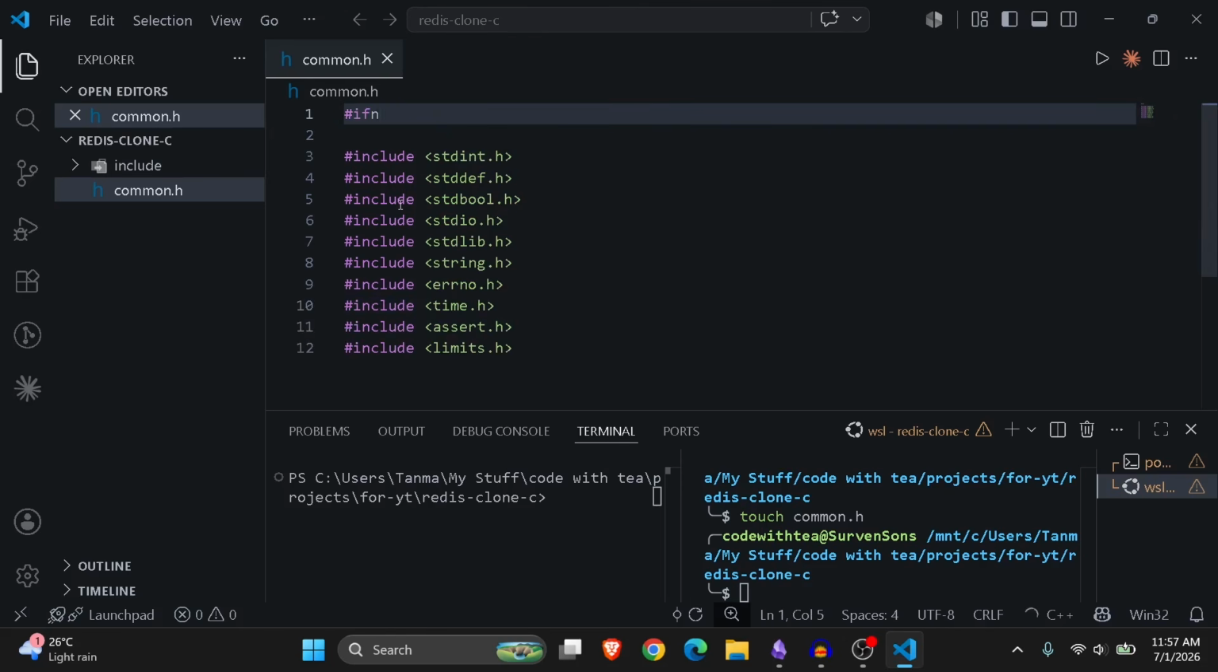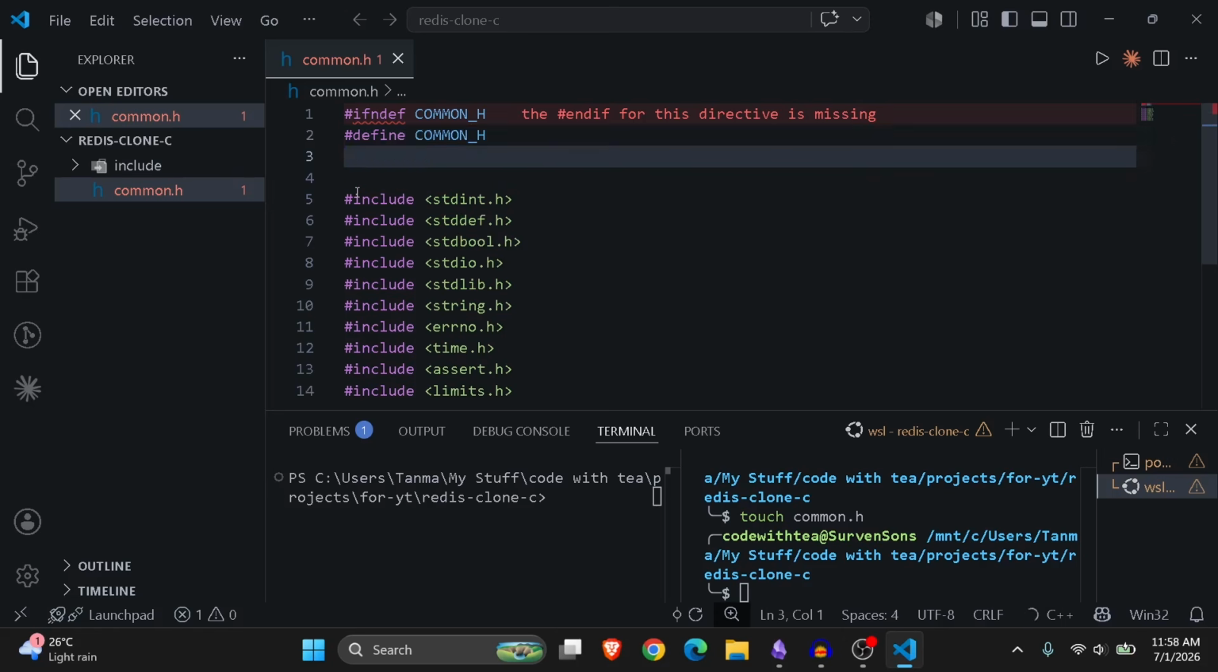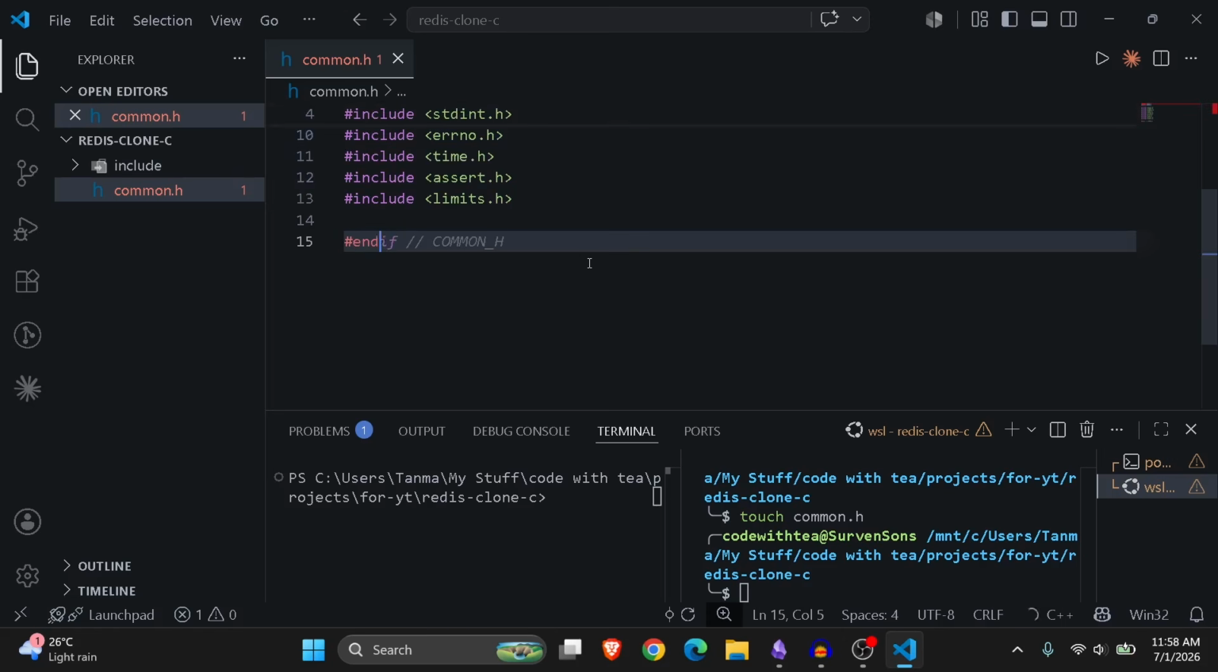But before that, let me add the include guard: #ifndef COMMON_H, and then we define COMMON_H. Now let me just add the #endif. Perfect, right?